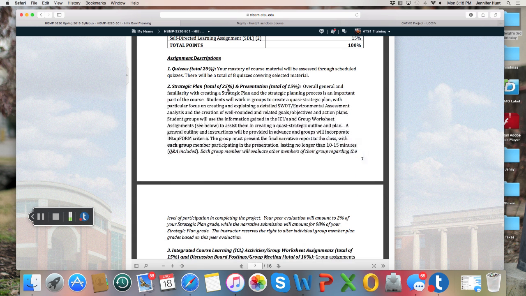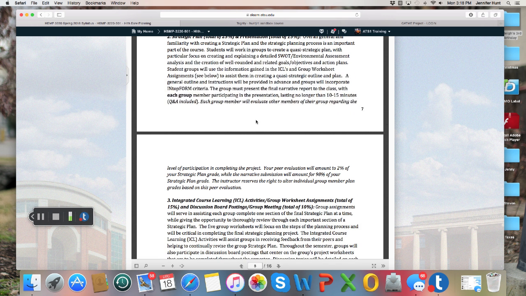If you look up, the plan overall is 25% of your final grade in the class. Your peer evaluation is going to count for 2% of that 25%, and your narrative submission, the plan overall, is going to carry the bulk at 98% of that 25%. I know it may sound a little confusing, but just stick with me here. Again, to sum it up, that 2% is 2% of 25% of your plan, not 2% of your overall grade in the course. This is just for the plan overall. 98% of your strategic plan grade will come from your narrative submission.